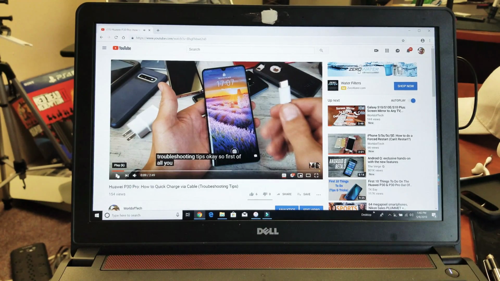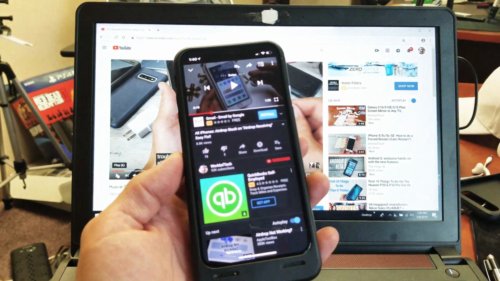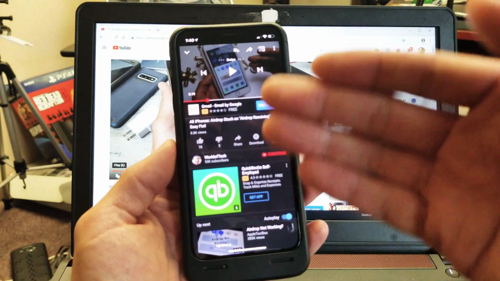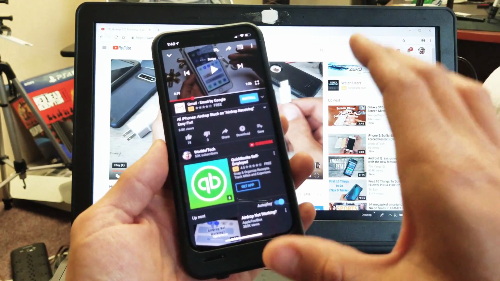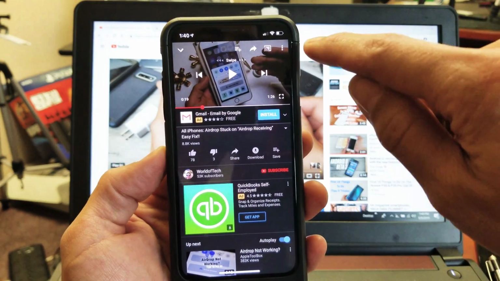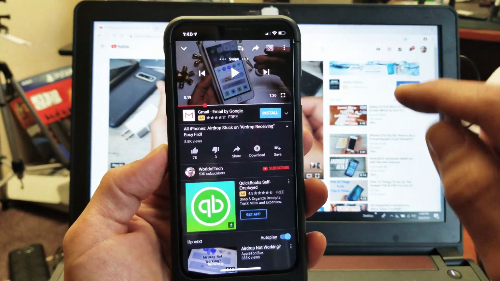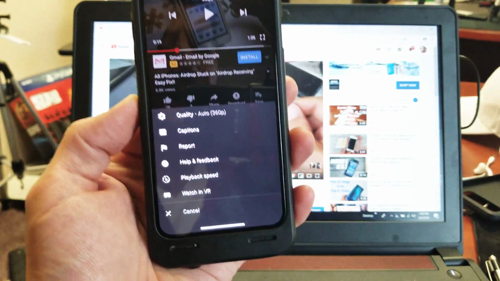Now, if you're using a phone, doesn't matter if it's an Apple phone, Windows phone, even an Android phone, what you want to do first thing is go to a video within the YouTube app, of course. And then once you're in the YouTube app, top right-hand corner, you see those three dots? Tap on that. Oops. Tap on that. Ooh, wait, what's going on there? There we go. Tap on that.